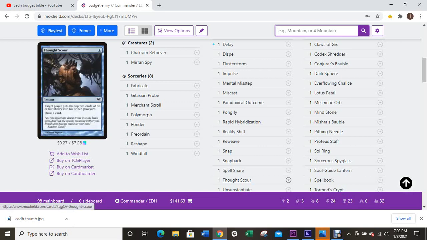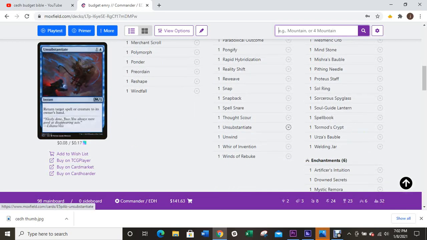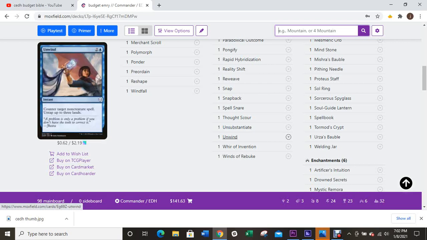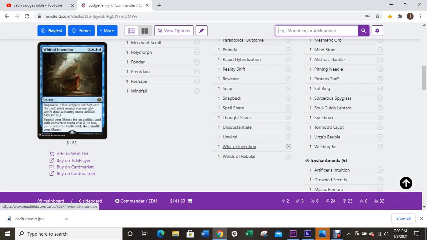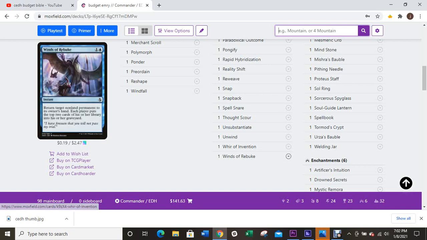Spell Snare counters. Thought Scour draws you a card, puts cards in your graveyard. Super good card. You've got your Unsubstantiate for bouncing a spell back to your hand, bouncing one back to your opponent's hand, bouncing a creature, all that good stuff. You got Unwind to counter spells and untap your lands. You got Whir of Invention, just tutor out the artifacts.